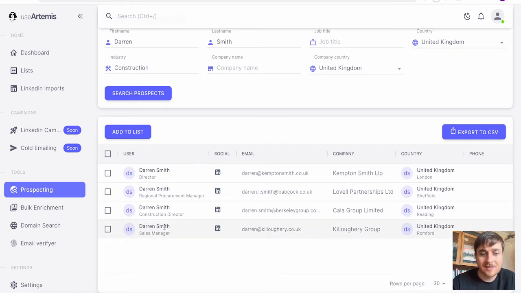We have a Darren Smith, who is a sales manager. And as we can see, we've got his email there and also his LinkedIn. If we click on there, it takes us over to his LinkedIn. We've also got a Darren Smith who's a construction director, Darren Smith who's a regional procedure manager, Darren Smith who's a director. Now, obviously, I could select all of these and export them as a CSV.